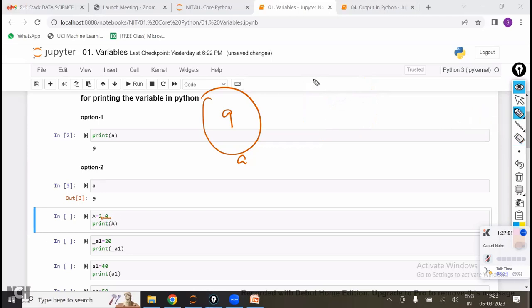So if nothing was created, it is going to create the 2.0 and name it as A. If it is already created for that object, it is going to add the new name. If it is not created, it will create. Next, print A. What is there inside the print A?